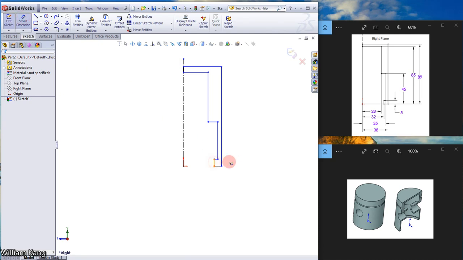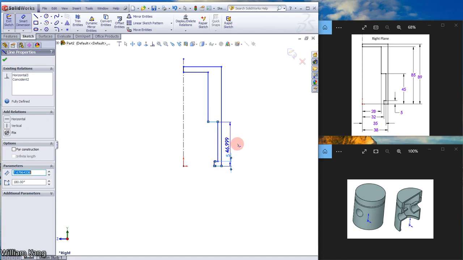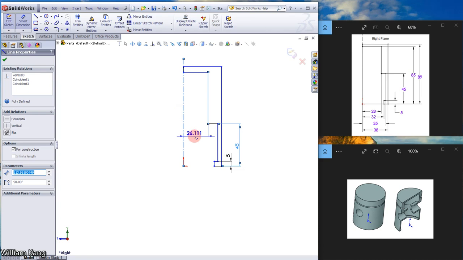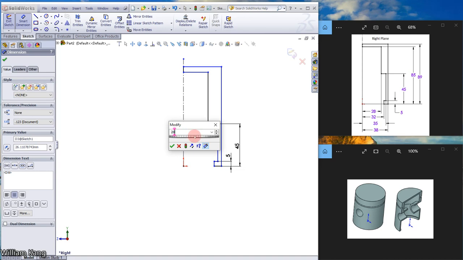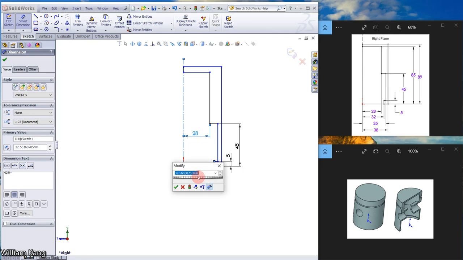So this distance is 5. Click 5. This distance to here, 45. This distance to this distance, click 28. This distance to this distance, that is 2.